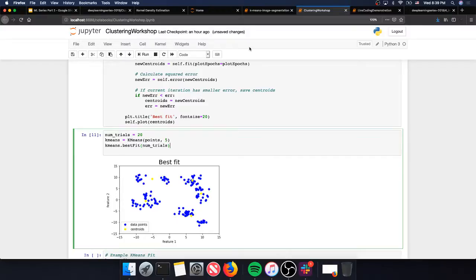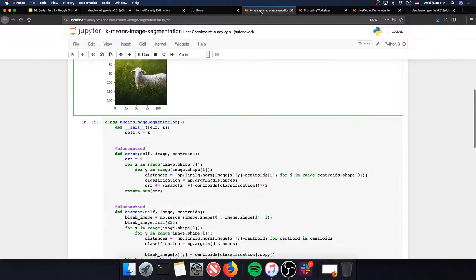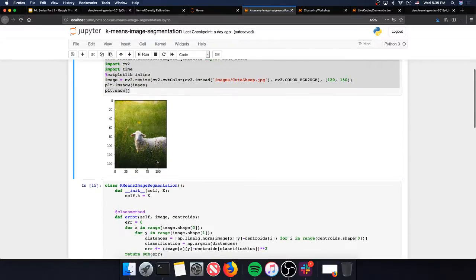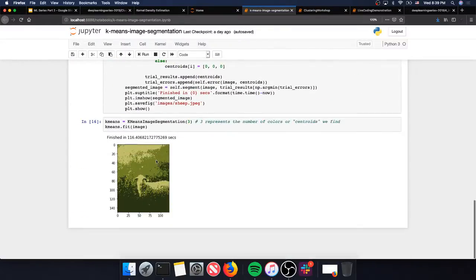Some nice things you can do with these clustering algorithms is image segmentation. An image is just a 3D space of a bunch of numbers: red, green, blue, RGB. So for example, let's say I input some image of a sheep. You can then just do some k-means clustering and pick out how many colors you want from that.